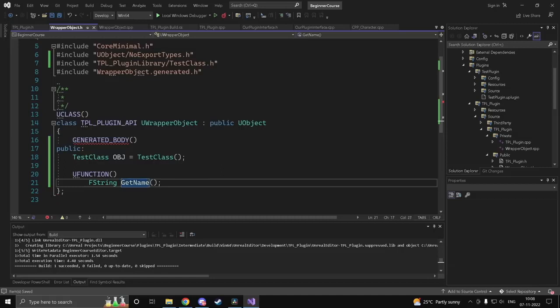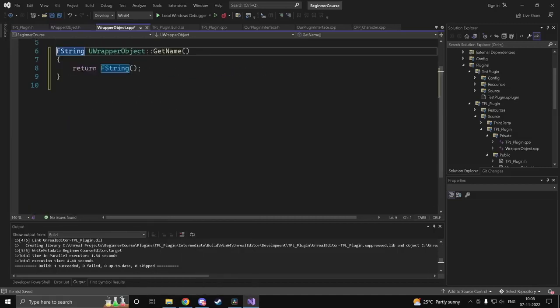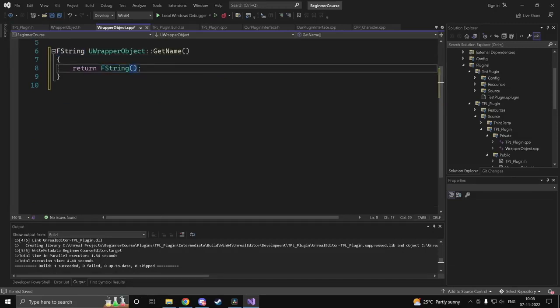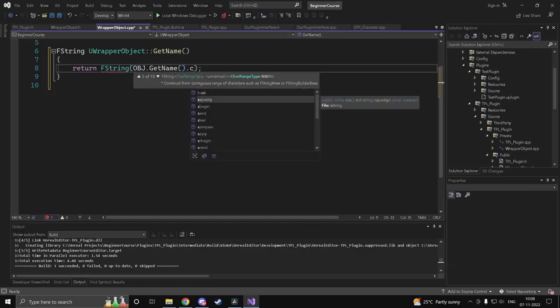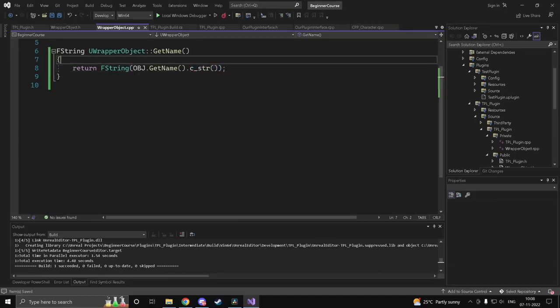And we can create a definition for it. Create a definition, open it up, and inside the f string constructor we can get our object obj.getName.cstr. So cstr. So this is how we can just convert it. Now this is something related to the conversion. You can just look into the documentation or the forum.